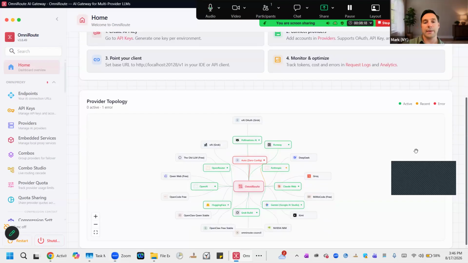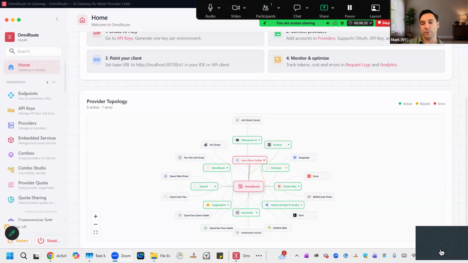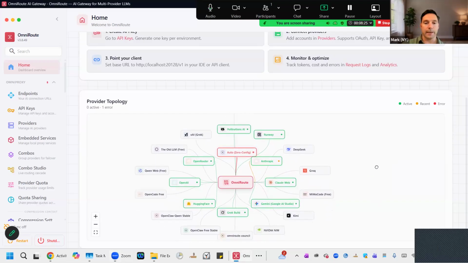Let me show you a graph here that they give you that I think is very helpful. I'm just going to zoom in, and just disregard the colors for now. What this is saying is this is OmniRoute in the middle. You use your AI harness. I use OpenClaw, and I'm going to show you OpenClaw in a second. You hook your harness up to this, and the query goes from your AI harness, your AI tool, to OmniRoute, and then OmniRoute sends it out.